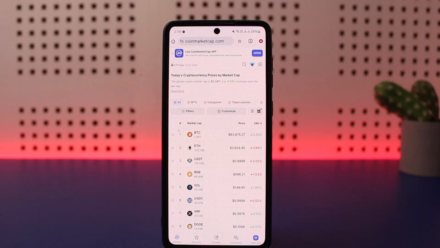Well, the process itself is relatively easy and relatively simple, so let's guide it through. In order to connect the CoinMarketCap to Binance, what you can do is simply head into your browser and head into coinmarketcap.com. Well then, once you're here, simply log into your account.